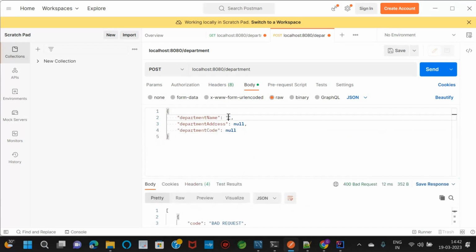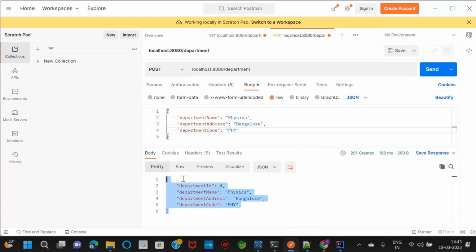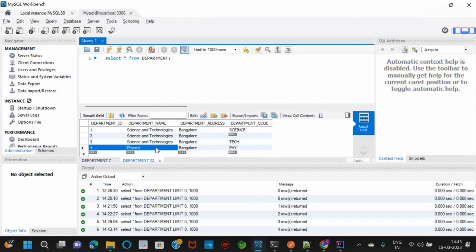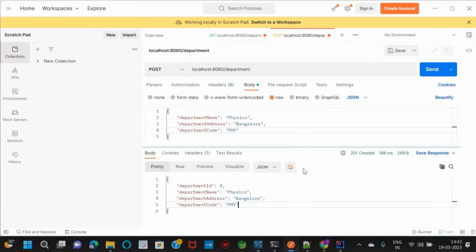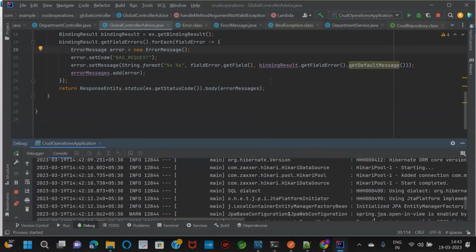So let me take physics as the department name, and address I'm keeping as Bangalore. Now with these values, I'm going to hit this, and PHY I'm just keeping. See here, once I send, it has been inserted into our DB as physics, Bangalore, PHY. Let me go to the DB and hit again. See here, the fourth record which we have inserted recently. So now we have completed the get operations and the post operation. Let's start with the update operation and then the delete operation.